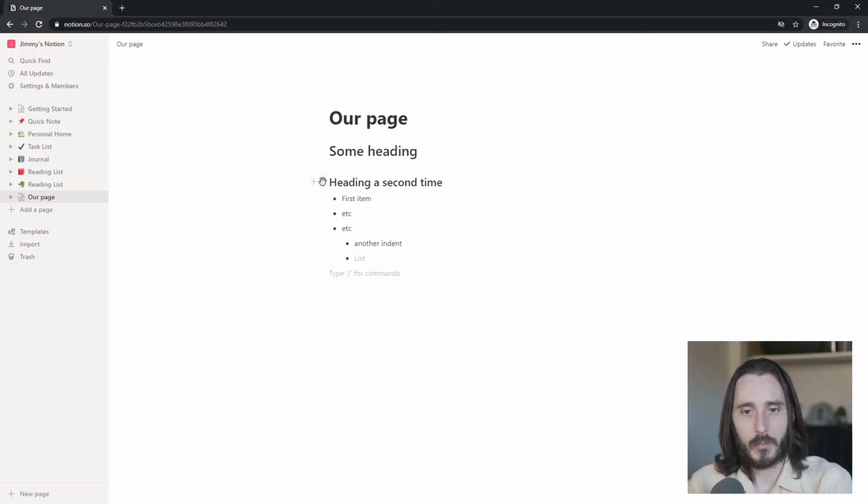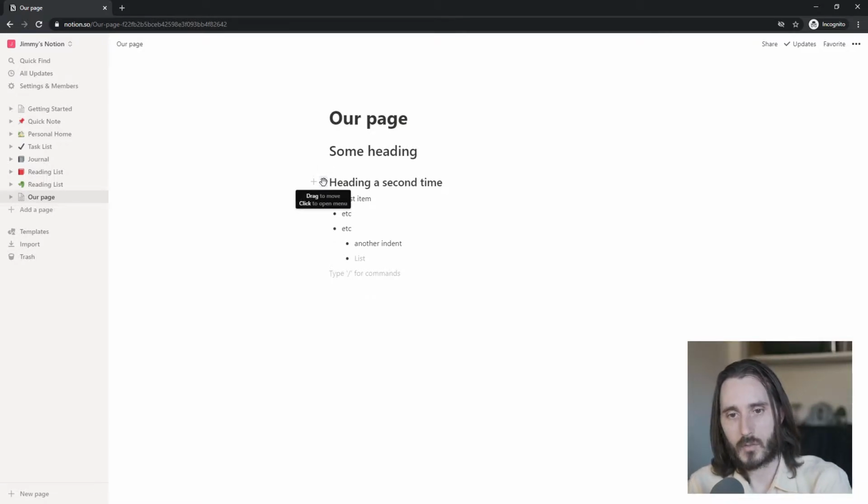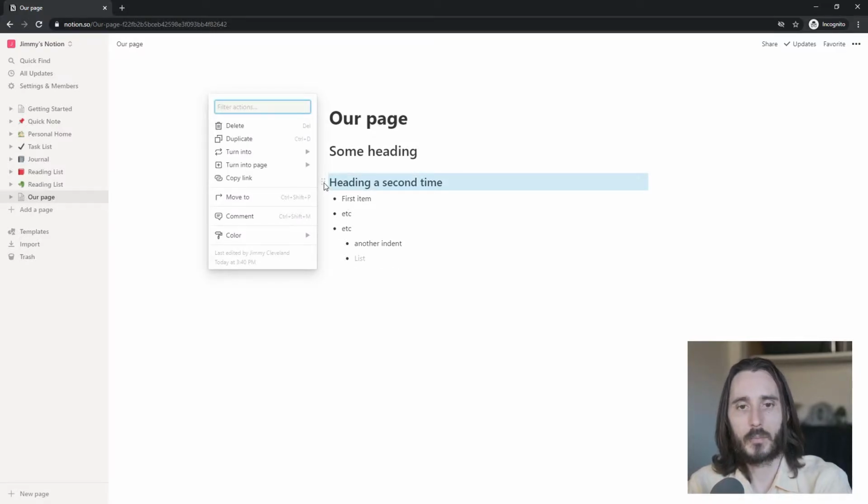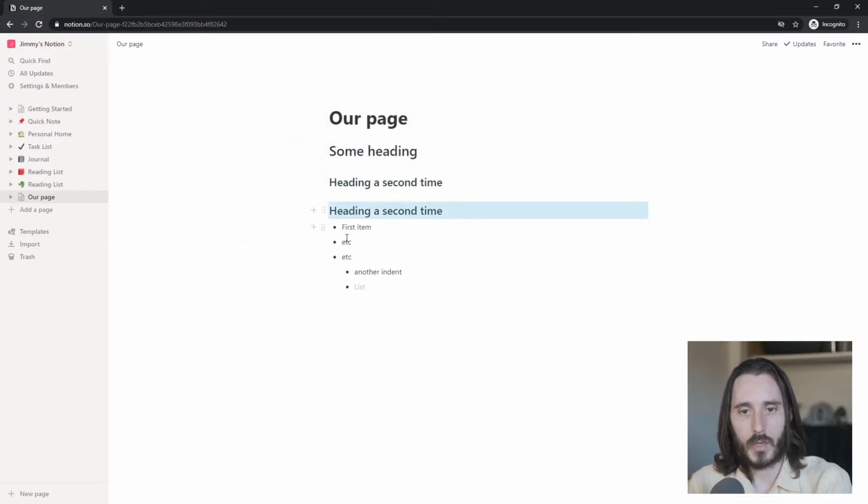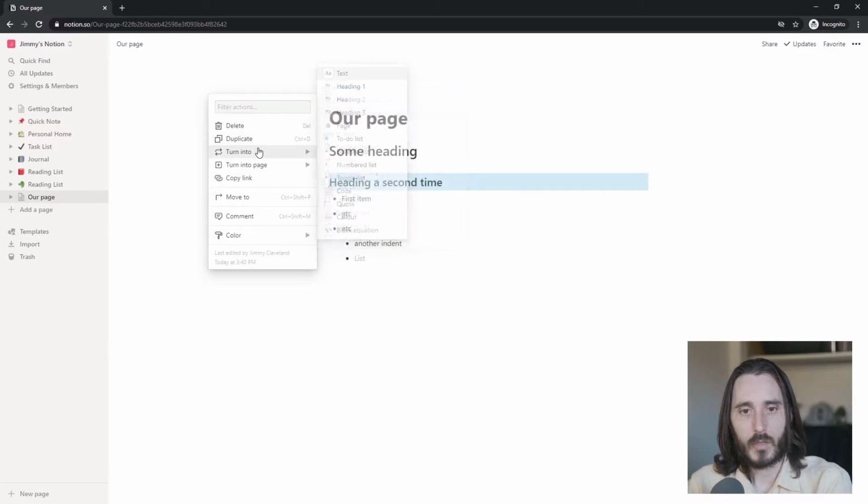And from there, you can click it, which, it says drag to move or click to open menu. If you click it, it'll bring up a nice little quick menu that lets you do all sorts of things. So we can duplicate it, for example. It's really easy. We can delete it. And we can also turn it into something.